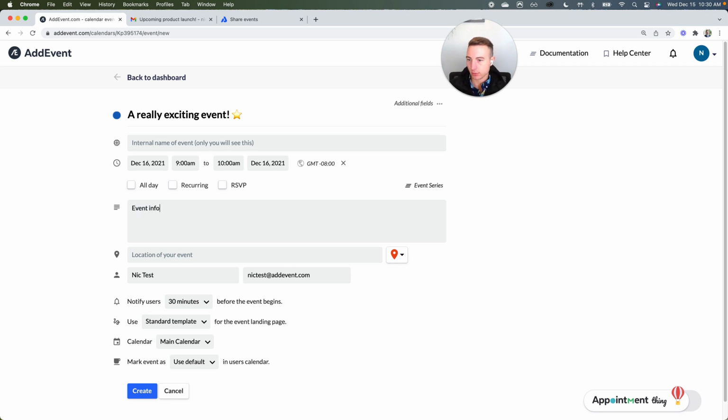event information here, location for the event, maybe let's just call it like zoom.com/meeting-link for right now. You can send the organizer, things like that. But for right now, we'll go ahead and create the event.